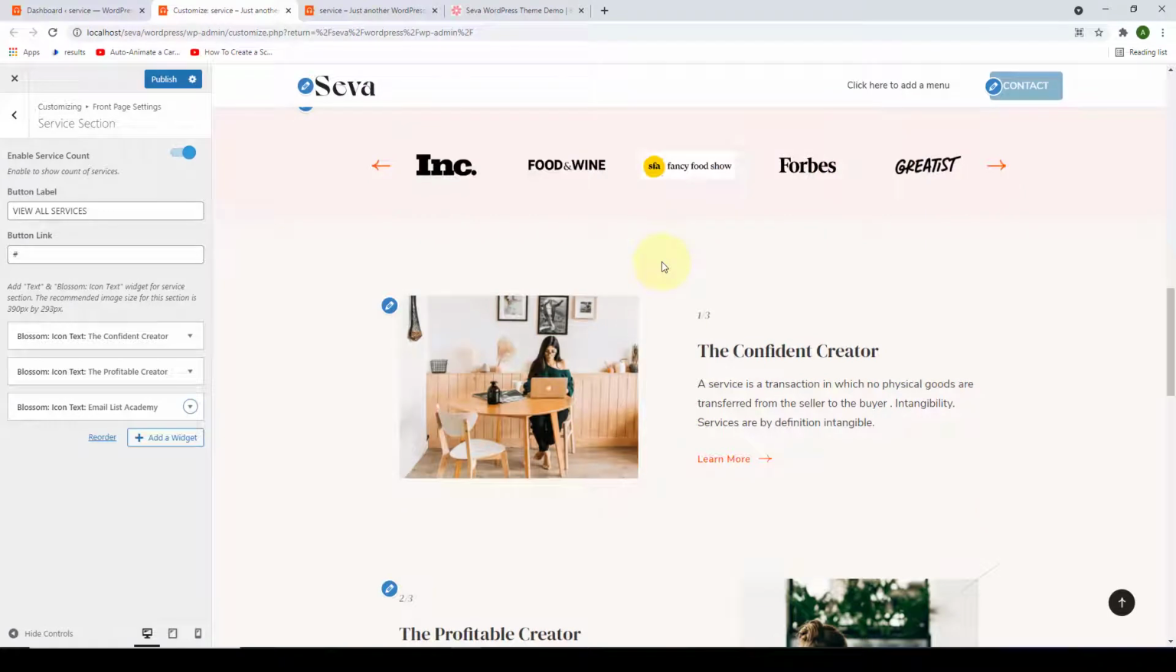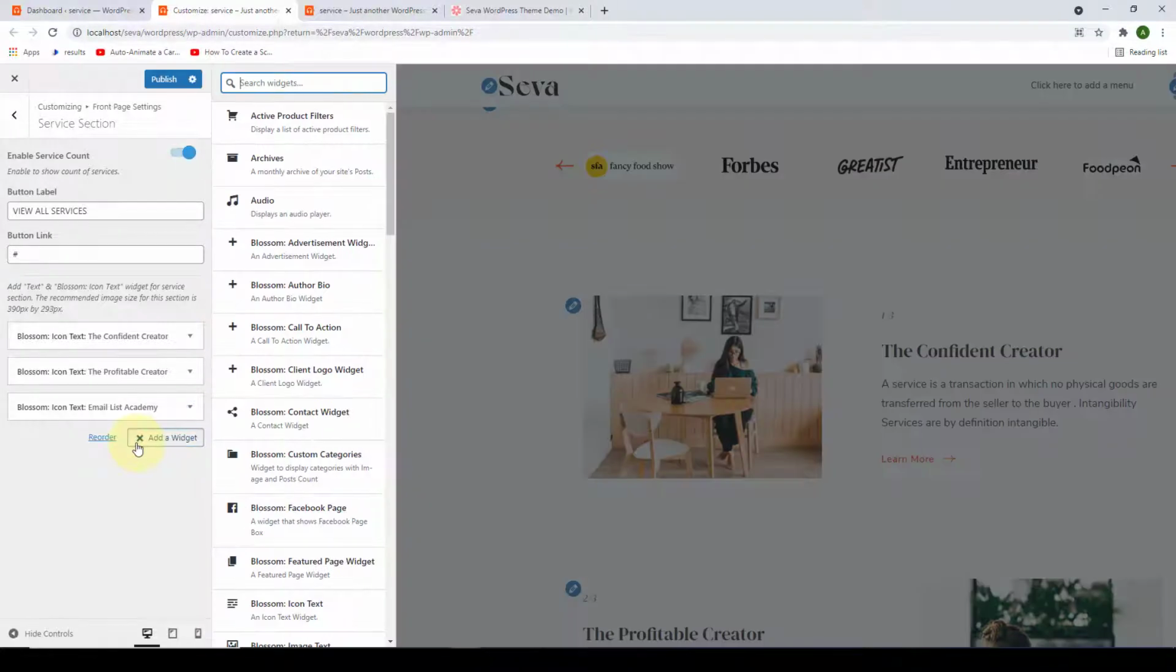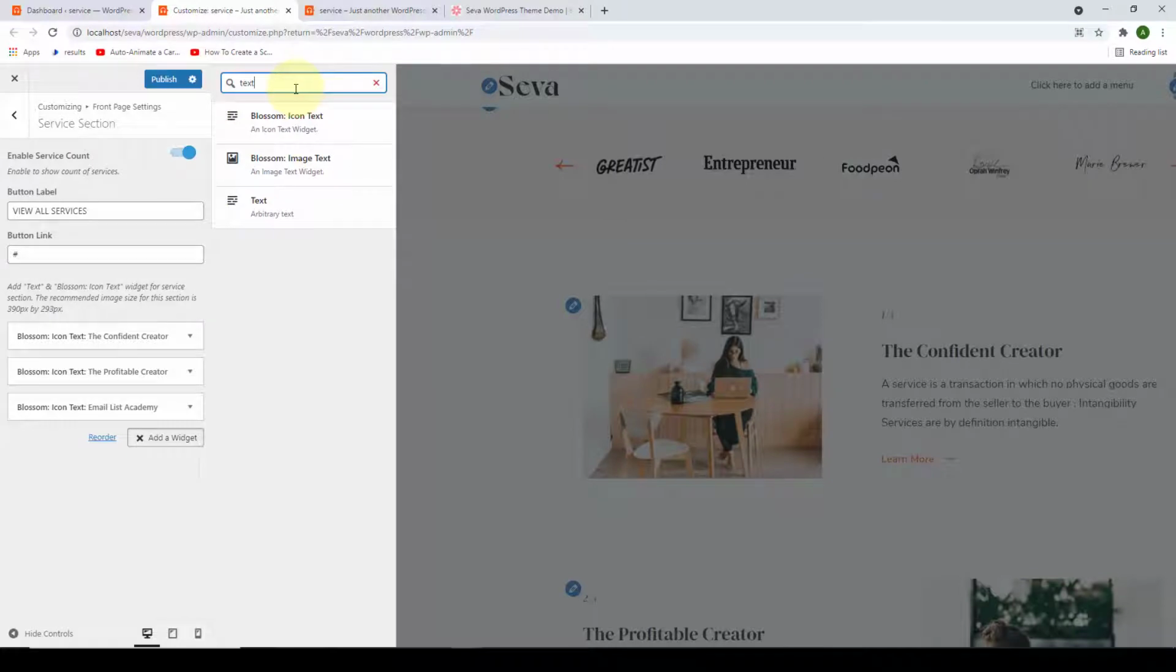Now let's add in the title and description as well to our service section. To add in the title and description, click on Add a Widget. Then as it is given over here, you have to add in the text widget. So type in text into the search bar. Here the widget has appeared. Click on it.